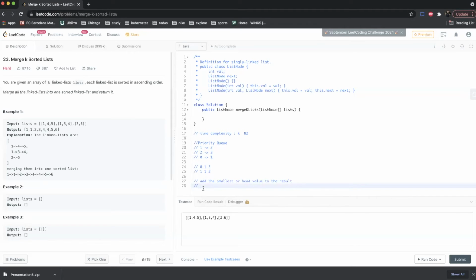The time complexity for this approach would be n log k. Since we have k lists, we'll be performing log k operations, which is the time complexity for any priority queue, and k is the number of lists. And n is the depth of each linked list, so it would be like the maximum size of a linked list.